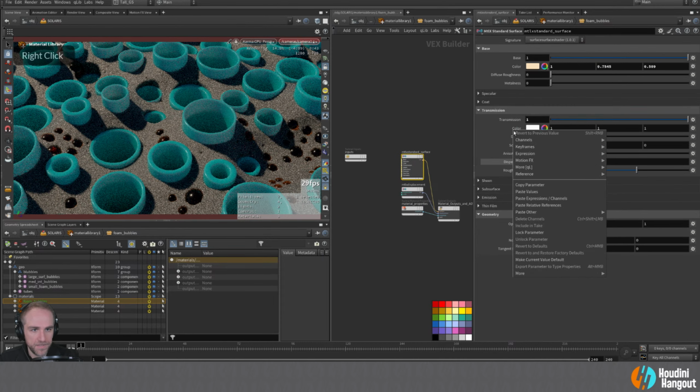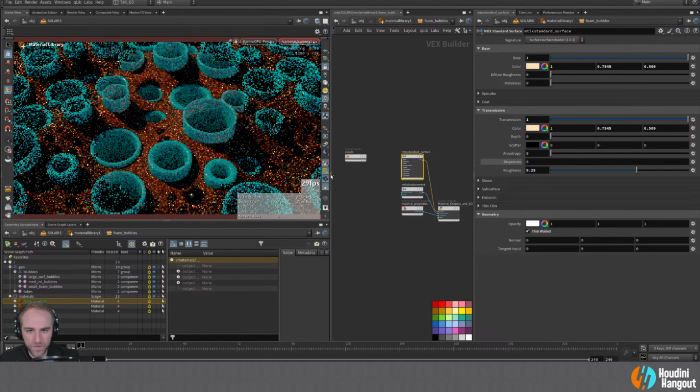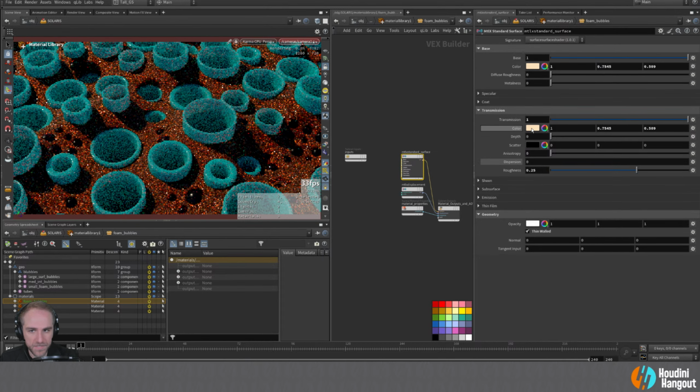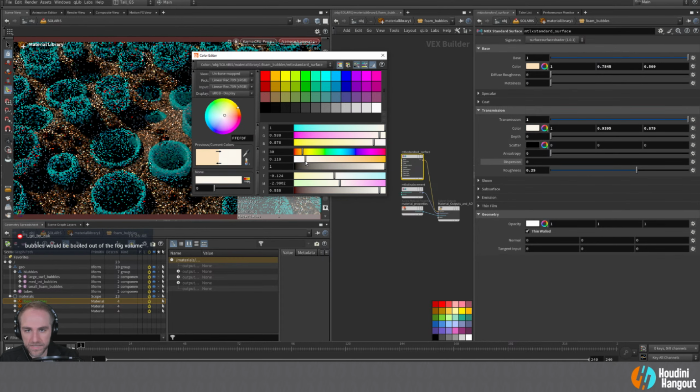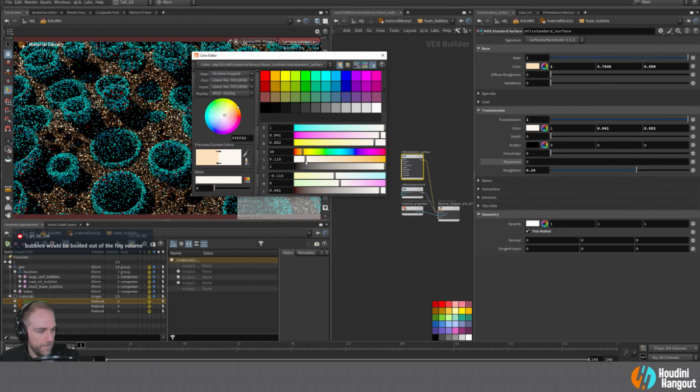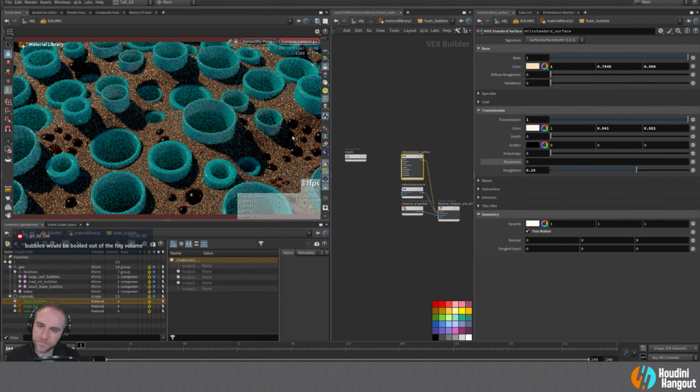I'm going to copy this and just paste the values. We'll see sort of what we can get up to here. So let me grab this. Make this more or less saturated, I should say. Yeah, exactly. The bubbles would be pulled out of it. Yep.